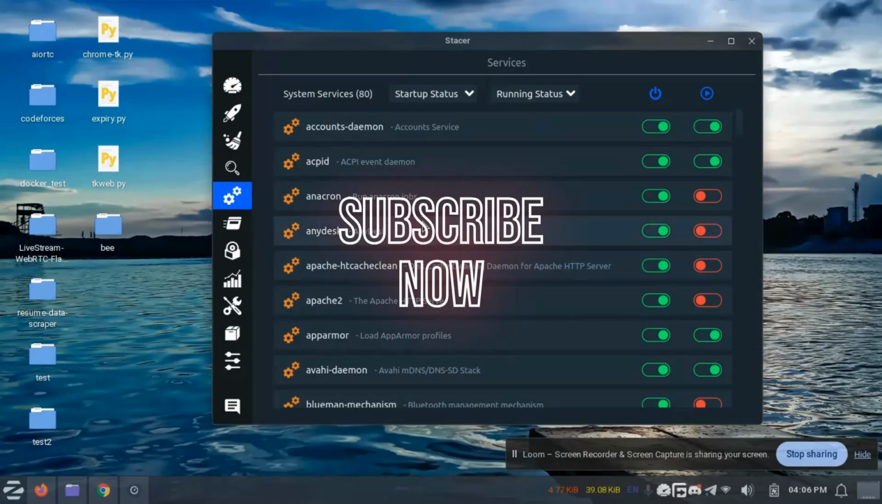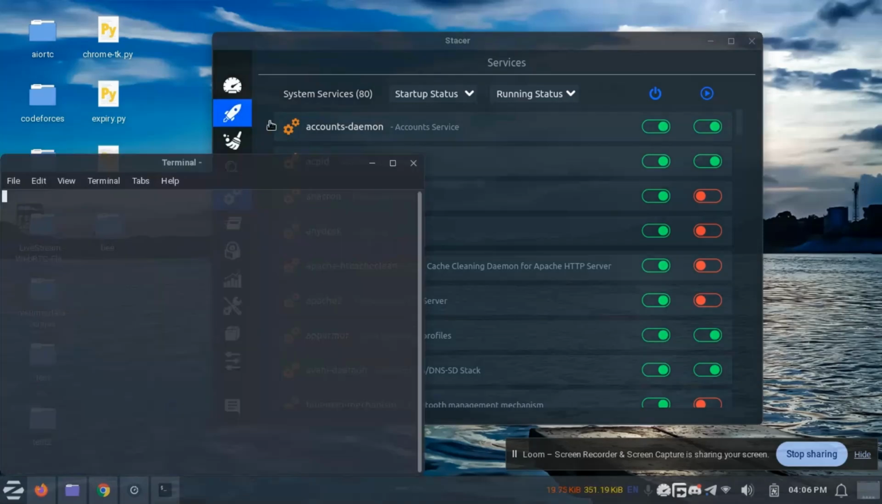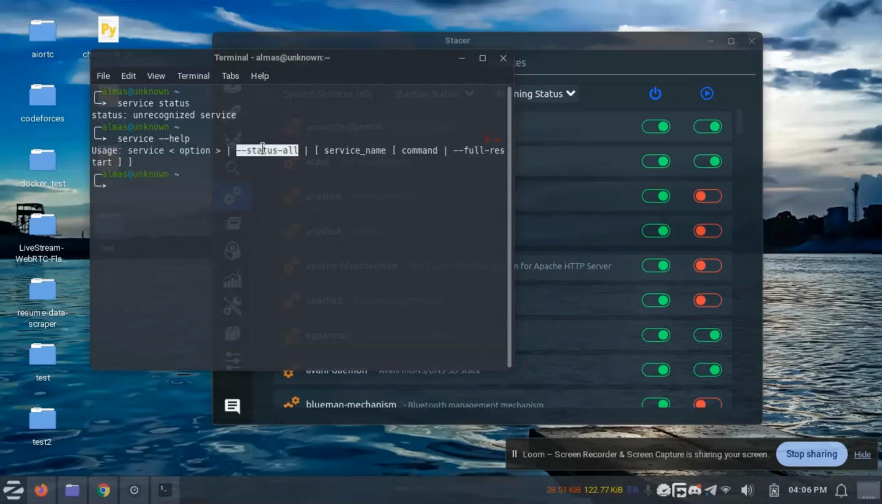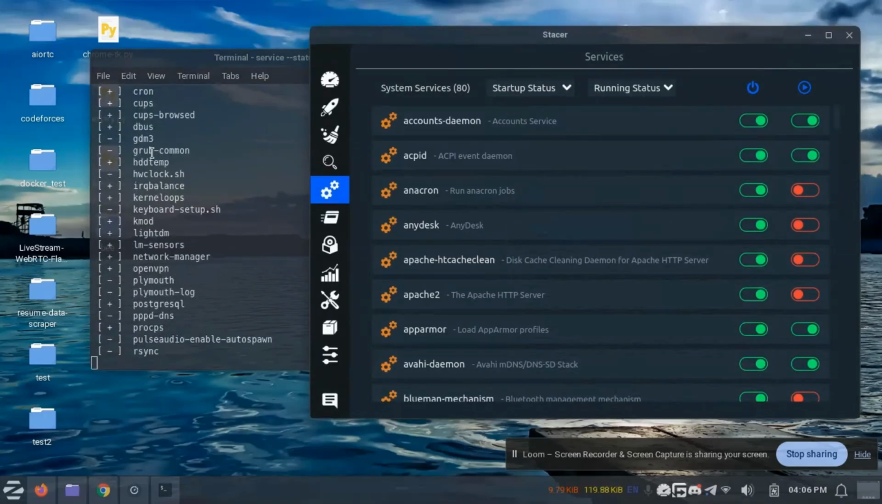You can use the service command to check everything. Like I'm checking them on my terminal. Just service status, I think. Let me see what those commands are. Service status all. Yeah, so service and status all. So these are the services which are running through my operating system right now.